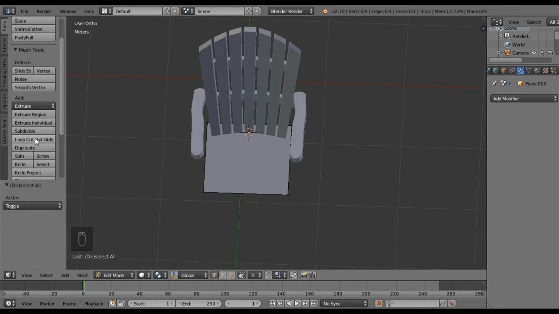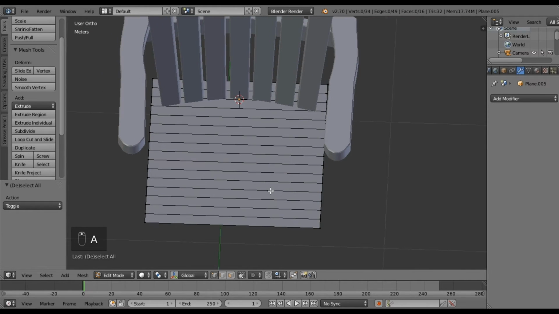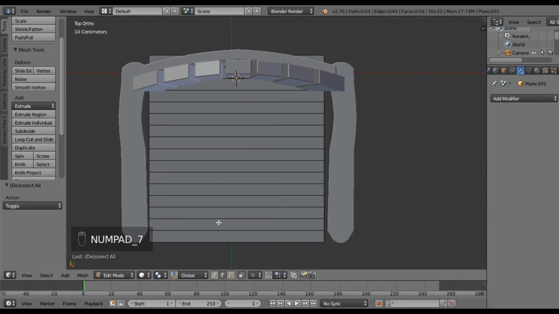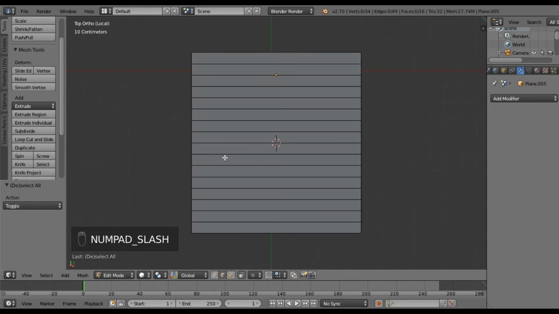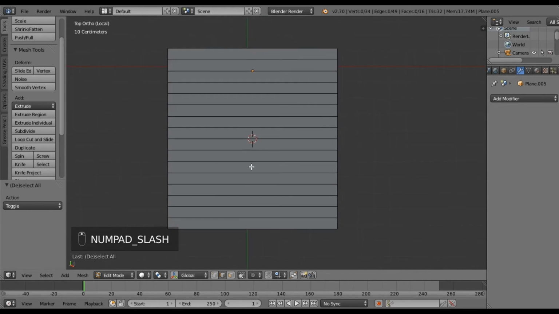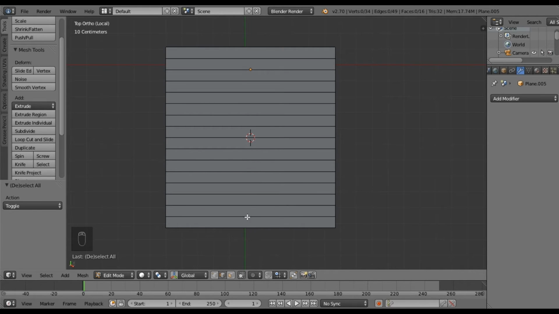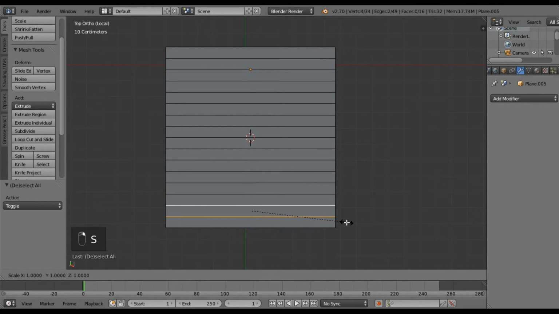So let's go ahead and loop cut this. And we're going to do 15 again. And unfortunately we have to do the exact same thing we did last time. So let's go to our edge select mode. And I find it's easier to work on individual objects like this when you have a cluttered scene. If you just hit the slash on your numpad, that'll hide everything except for what you're working on in edit mode. So let's go ahead and scale these on the Y.